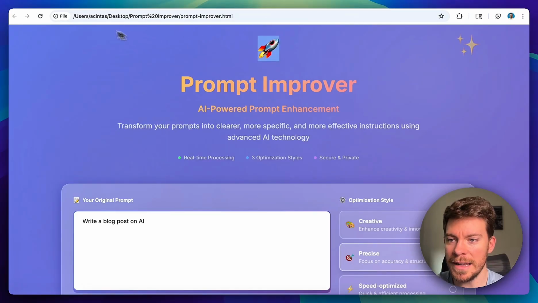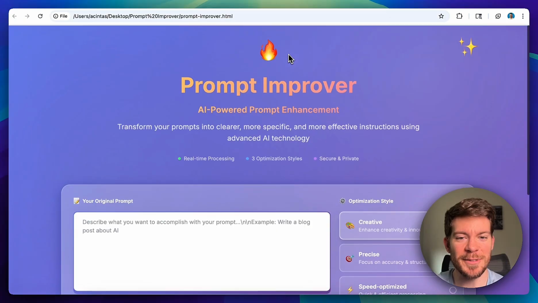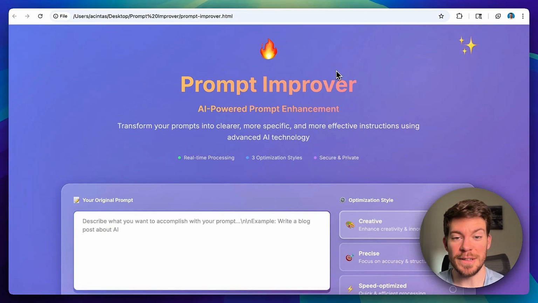So I'm just going to go back into here and hit refresh. And there you go. We now have a fire emoji. Perfect. So as you can see, it can change files and it's really fast. It's powerful because it's also using Gemini 2.5 Pro, which is an amazing model. But anyway, that concludes everything.